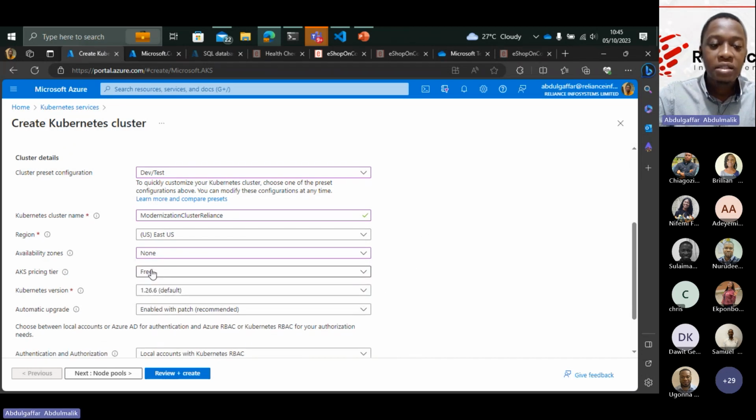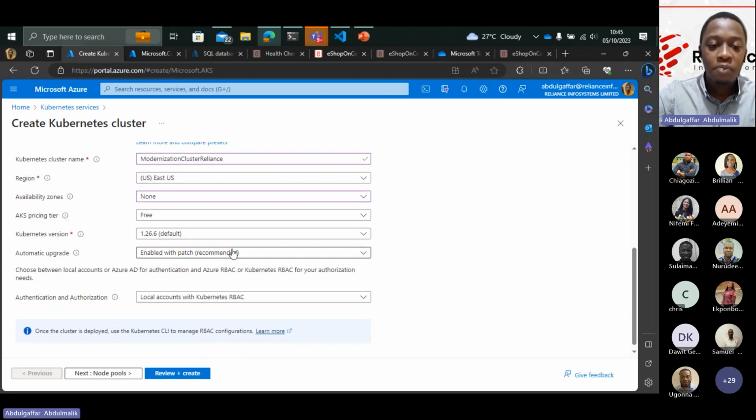Then your pricing tier, you go with a pricing tier depending on what you want. For our own case, Azure allows us to make use of a free pricing tier. And then you decide how you want to go with your security patches. This is one of those things that comes with the cloud, right? So patches are always very necessary to keep you up to date with the necessary security updates.